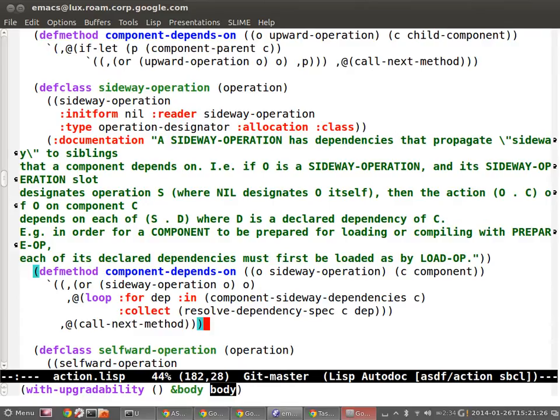So if you ever implement an ASDF4 and can somehow afford a backwards incompatibility, I recommend that you rename it to action-depends-on, because it's not a component that depends on, it's an action. It's a datum of an operation and a component. So you should rename it to action-depends-on and clean up some of the mess. But I don't think you can afford backwards incompatibility at this time. But it would be nice to rename it to action-depends-on.